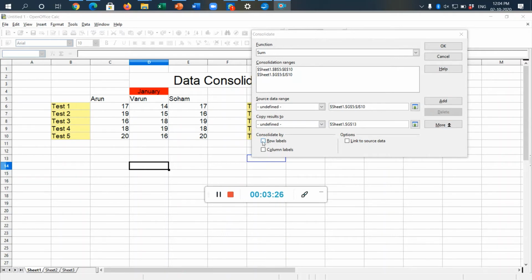Now what are row labels? Row labels will help us arrange the data according to the different tests, and column labels will help us arrange data according to the different students, that is Arun, Varun and Soham. So let's enable both of these.